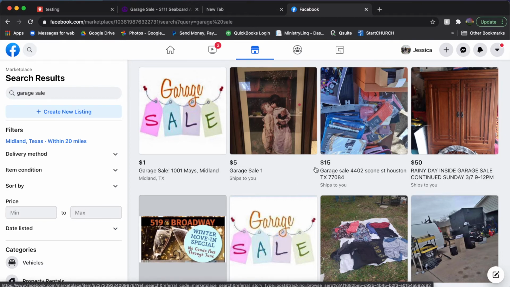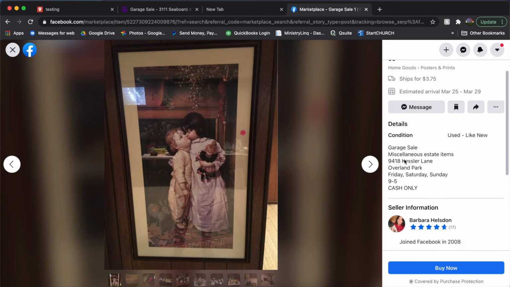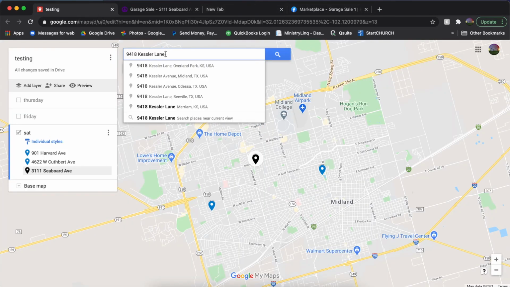But I've never bought anything off it. I like the local pickup stuff. I don't want to pay for shipping and all that kind of stuff. So if I click on this, this ships to you. They're having a garage sale, and it's at 9418 Kessler Lane. And, you know, if you're not paying attention, evidently that's in Kansas. Well, I'm in Texas. I don't need that.